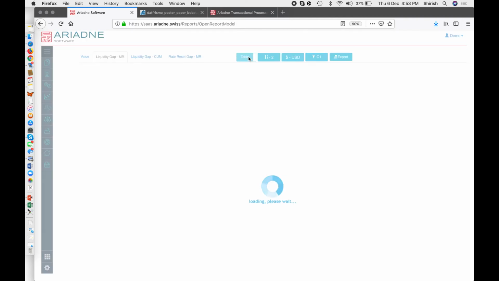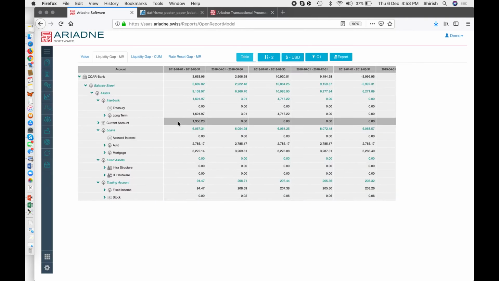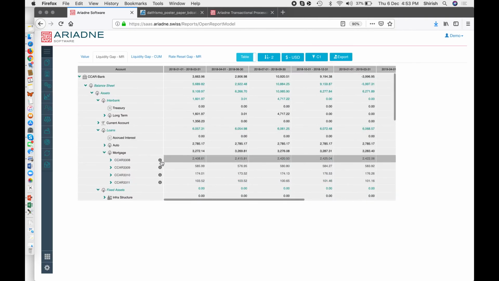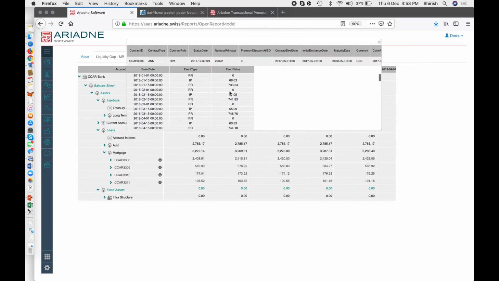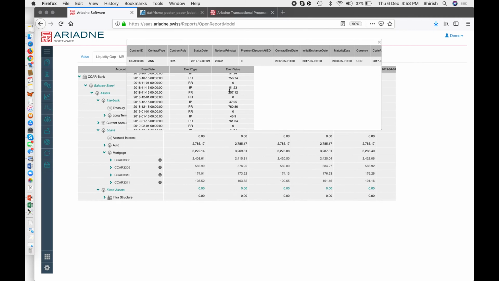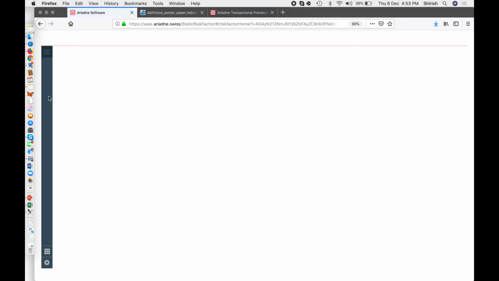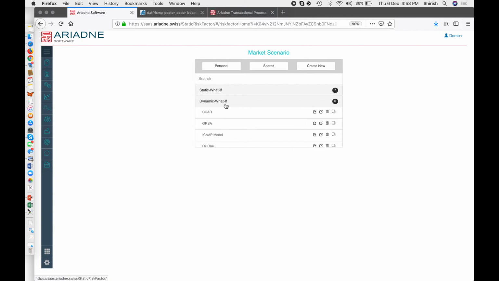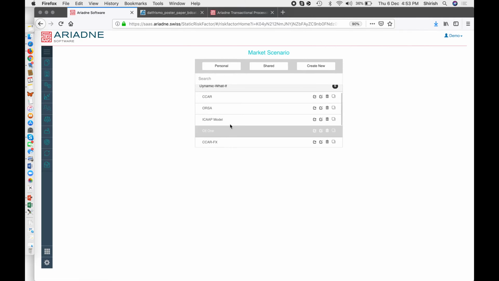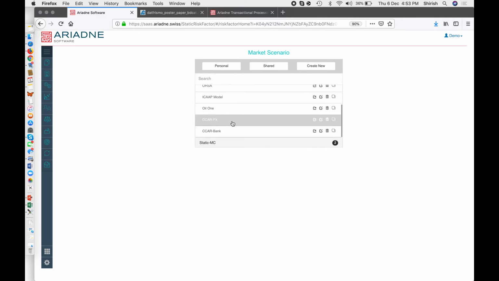One can drill down to even see the granular values of a contract, such as the event series of this particular mortgage deal, to identify where the problem lies and so on. One can even use a Monte Carlo what-if generator to create a large data set of market shocks.